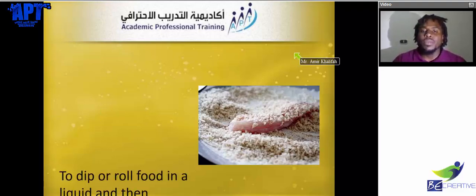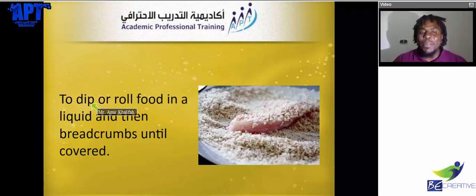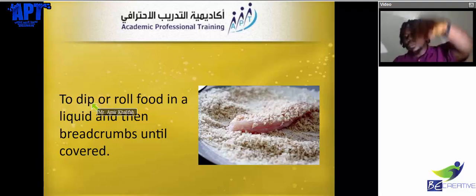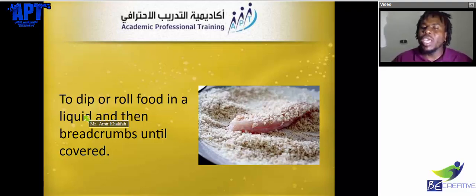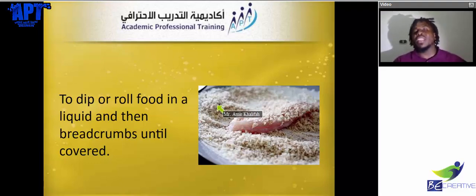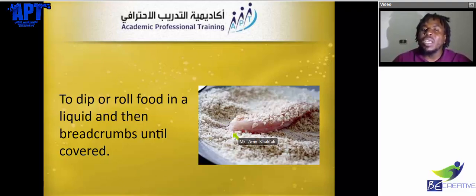So this is using to dip. Dip means to dip or roll food in a liquid. That liquid could be milk or maybe even eggs. And then bread crumbs, until covered. So you see here how well covered the meat is. This is what we call breading.